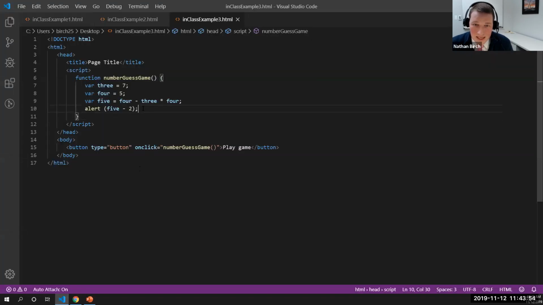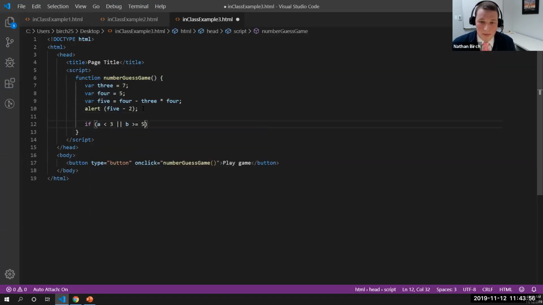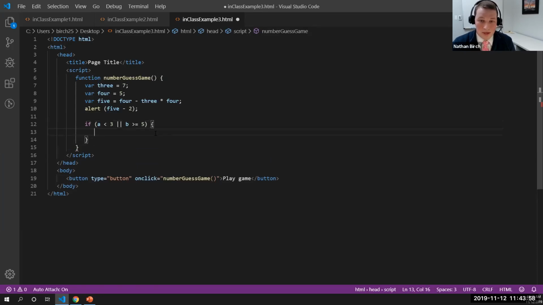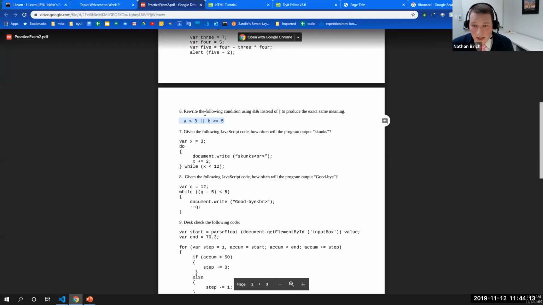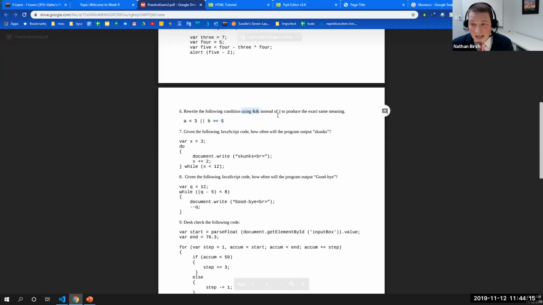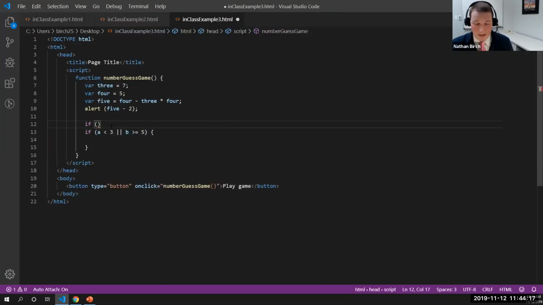and I'm just going to put this inside of an if statement because that's usually where we see logic like this. I could also see this inside of a while loop or something like that, but an if statement would be a very common place to see this. So if I was going to write out this exact same thing, using and instead of or to produce the exact same meaning, this brings us back to our good old buddy De Morgan and his laws.